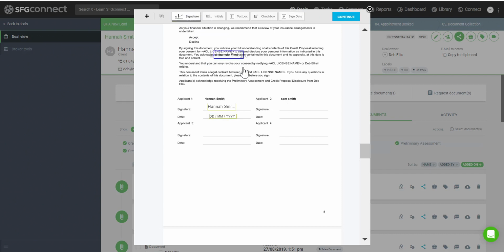Over to the top, drag and drop it onto your screen. But this time, being the second client, you'll need to select them from the list. So who fills this out? It's not going to be Hannah again. It's going to be the client, Sam. And there you can see Sam and Hannah. They each have their own color coded groupings as well. So there you go. First client, second client to sign the document.